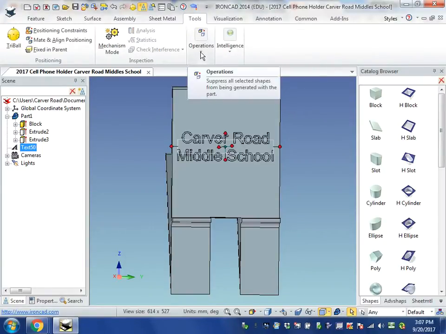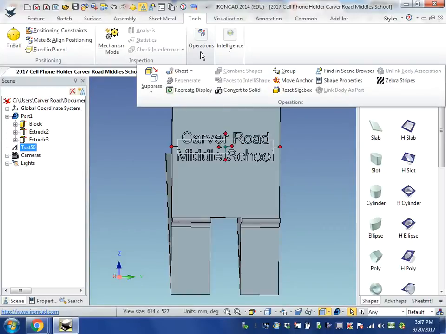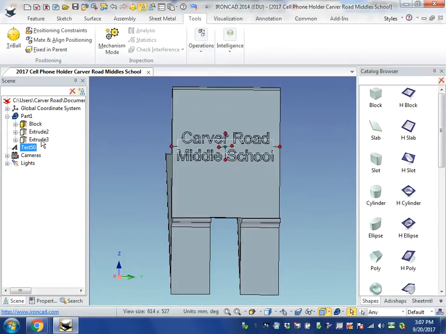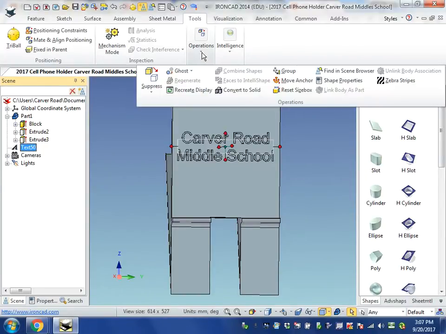We're going to click on Operations, and we're going to convert to a solid. What that's going to do is convert those letters that we just added, which are still currently selected because they're blue. If they're not blue, it's not going to work. So you have to first click on your text over here to make sure that your text is selected. Then you go to Tools, then Operations, and under Operations, Convert to Solid.